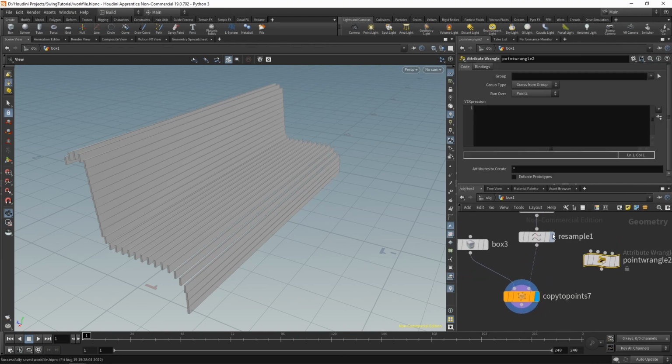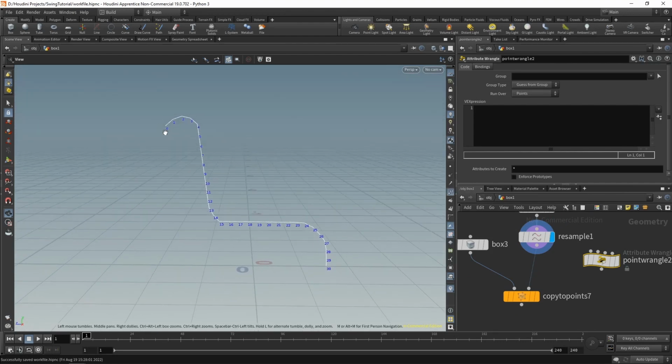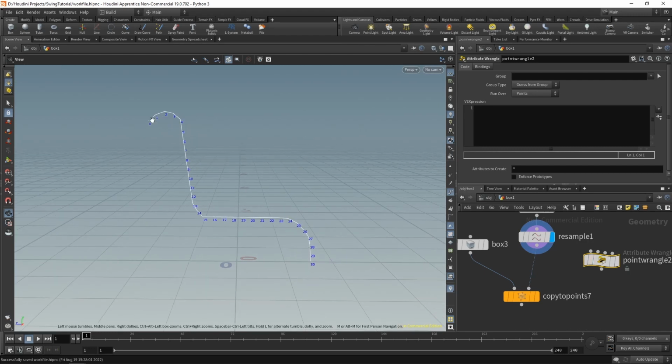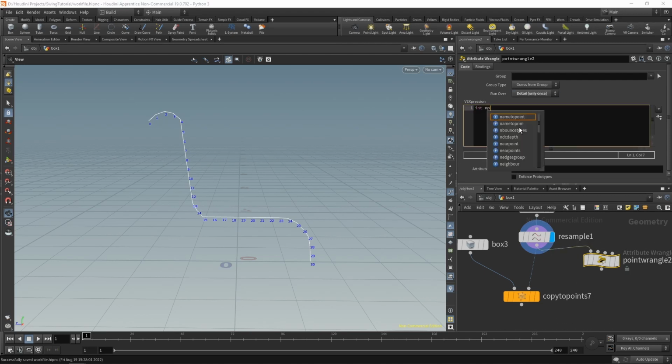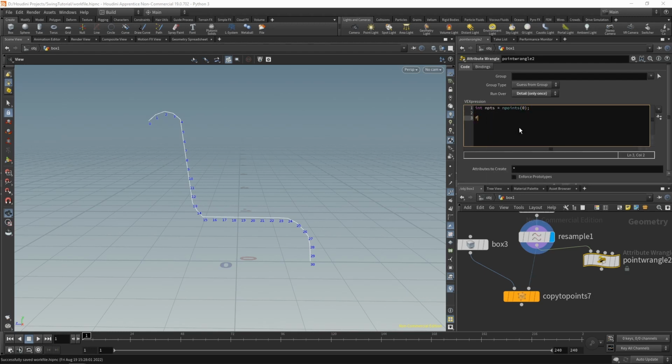Actually, let's see. One thing we know here is that all these points are in order. So what we can do with that information is easily calculate the normal, which is pointing outwards. So I'm just going to make this a detail wrangle because I only want to run this once. Going to grab the number of points.